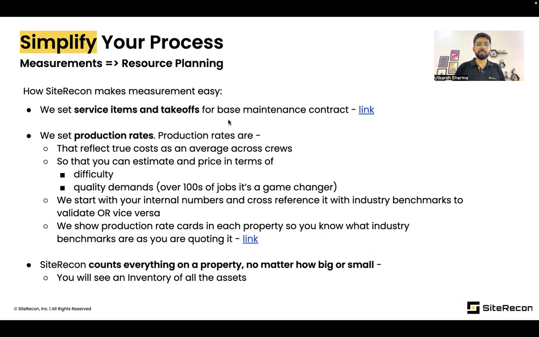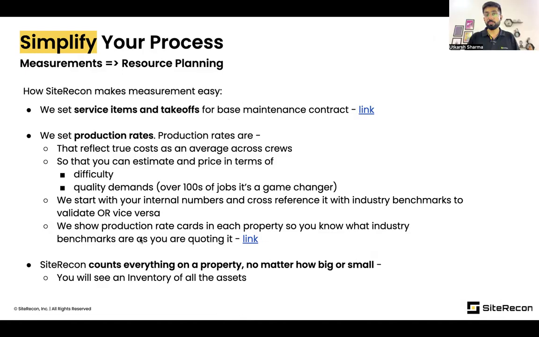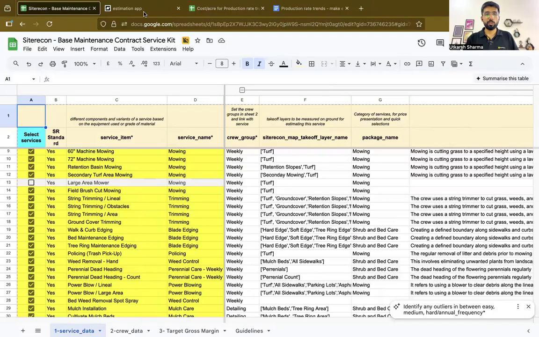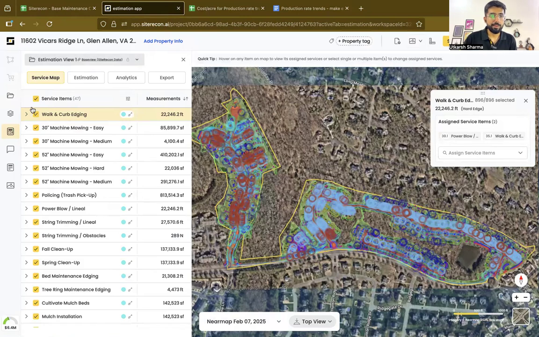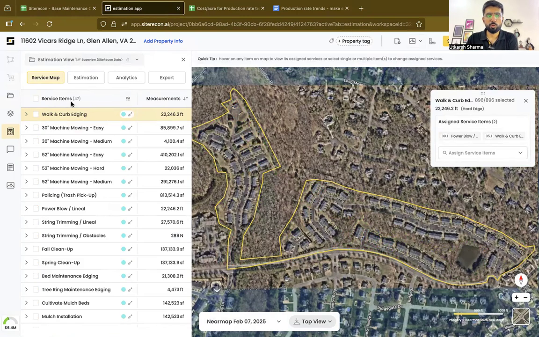Back to our discussion. So according to difficulty and quality demands, you set some rate ranges, right? Now, if you don't have those numbers, let's say you have some of them, but you don't have all of them, then the ones that you don't have, we supply them to you. We supply them to you and we help you figure it out. Now, for example, if you look at this property, on this property, you've got 30-inch easy, 30-inch medium, you've got all sorts of difficulties here.